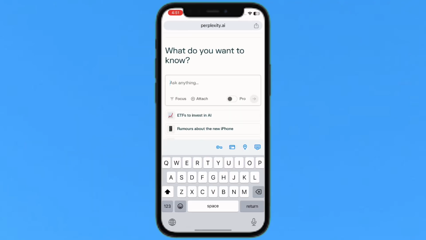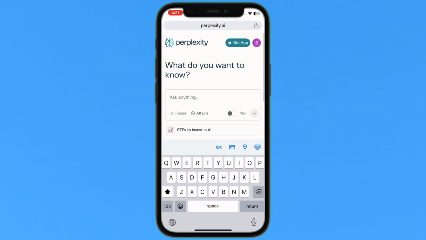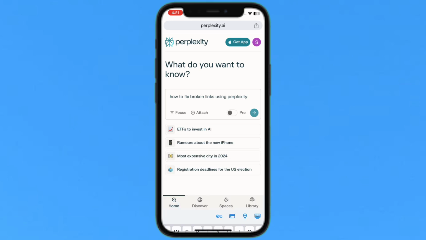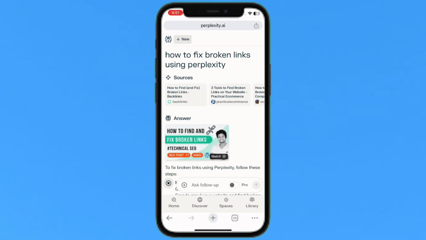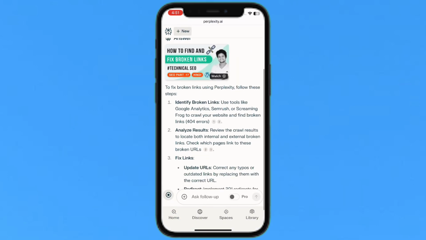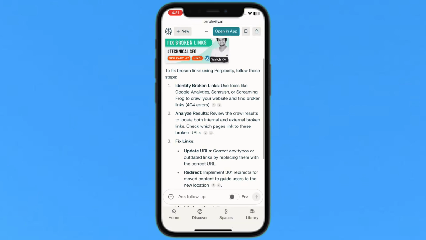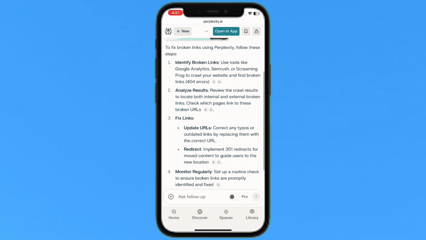So just tap on my Google Chrome and officially log in to perplexity.ai and how to fix the broken links using this website. I will just type my issue in the search bar: how to fix broken links using Perplexity. I just tap on go for links. So the answer is, you will see how to fix broken links and follow these steps easily.